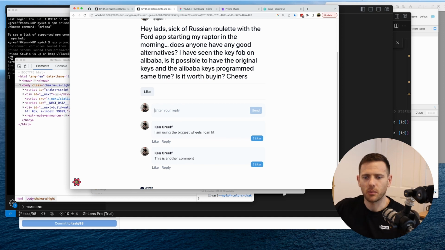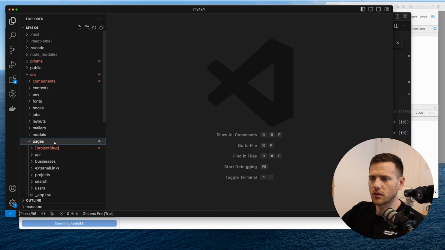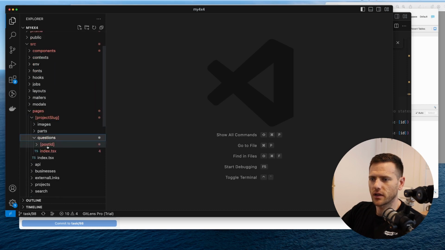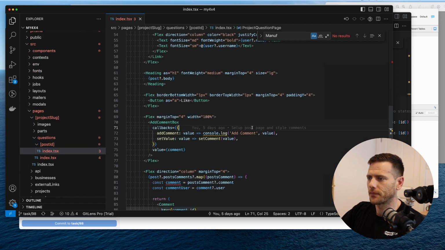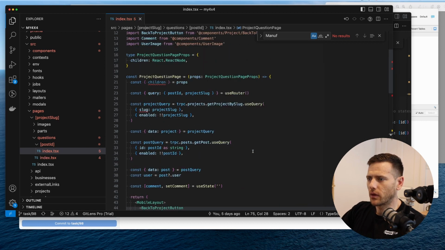We will start by setting up the routes in Trpc. So let's go. Figure out where we were. We were inside of source, pages, project, slug, questions, post ID. There we are. So you can see at the moment when we add a comment, it does nothing. So we need to set all that up. What else do we need to do?